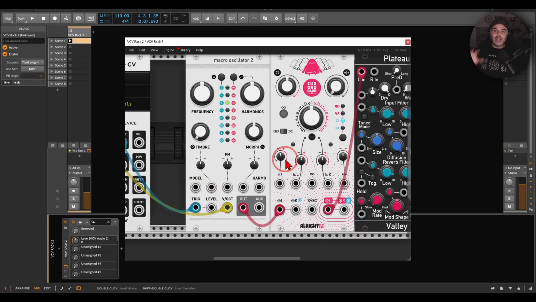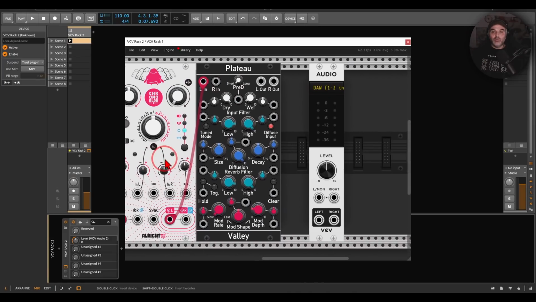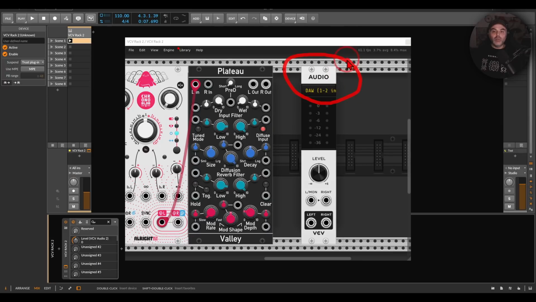And now I want to get the audio from VCV into Bitwig, and for this we will use the audio module. In this case, it's the Audio 2. It has 2 inputs, 2 outputs. So I can send the left and the right, 2 channels, left and right, into Bitwig, left and right from the reverb in this case.